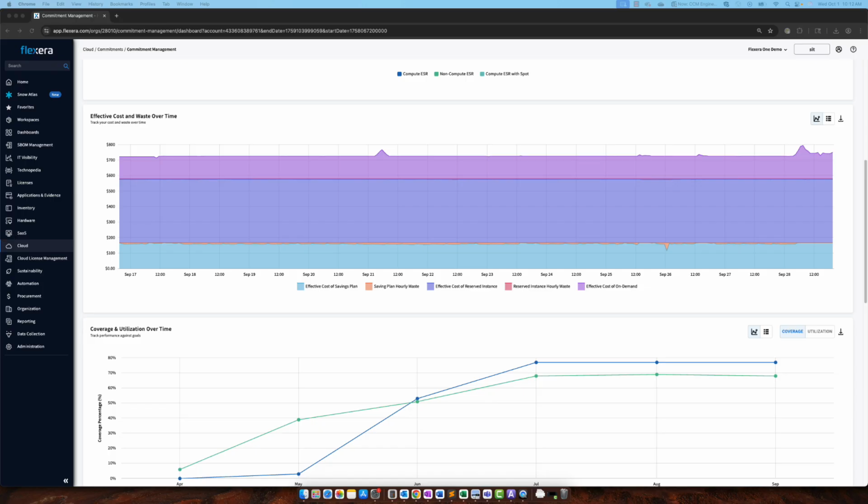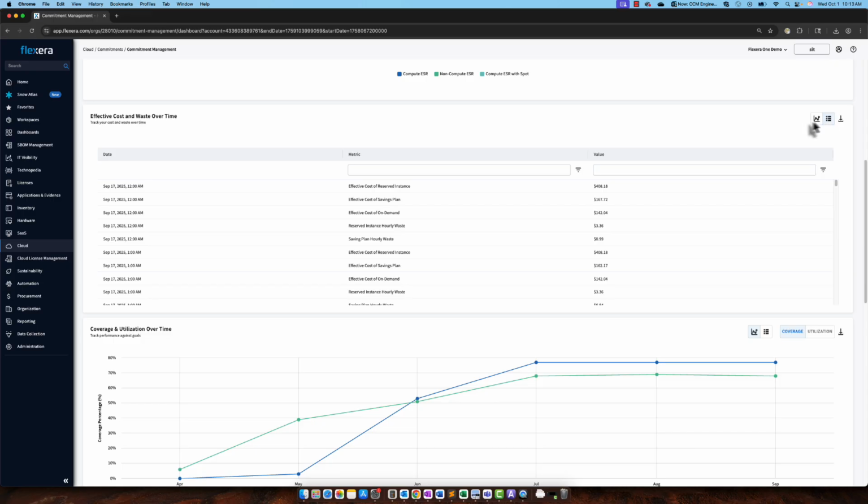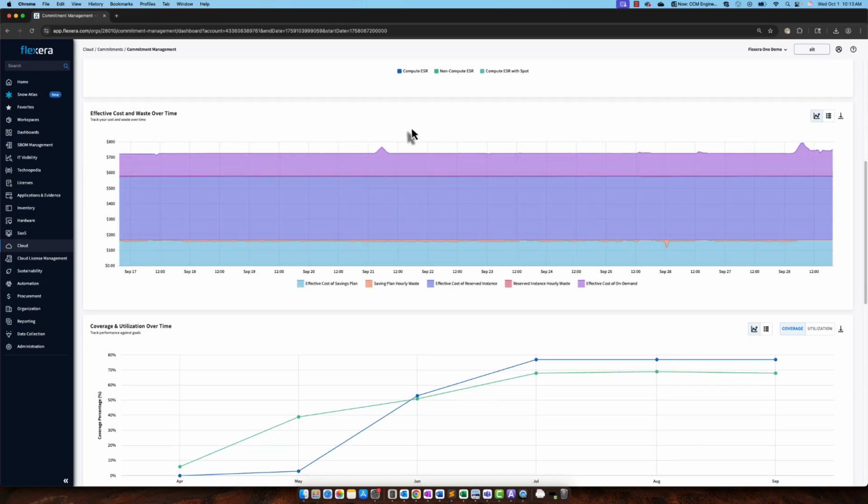Effective costs and waste over time. This chart has variable granularity depending on the range of dates you select. Effective cost is the cost actually incurred with upfront costs amortized. Cost is broken out into the three main purchase options plus the cost of unused commitments. This gives you a great idea where your cost optimization money is going moment by moment. The data is also offered in a chart and a table format, which can be downloaded.